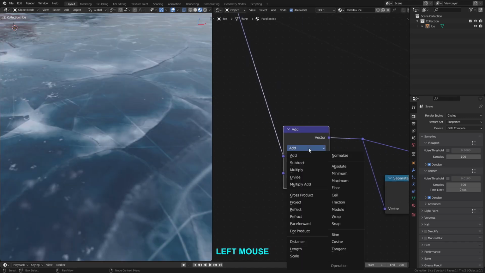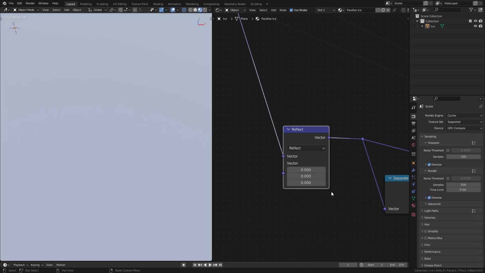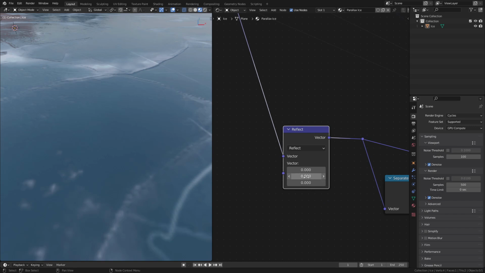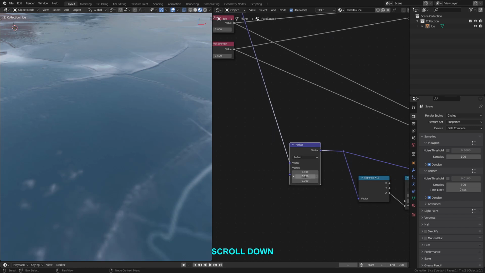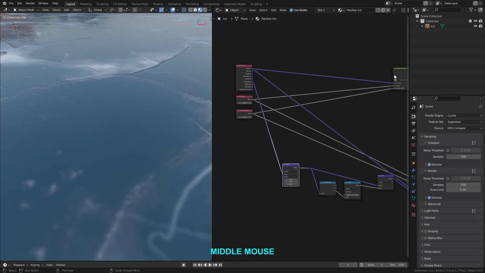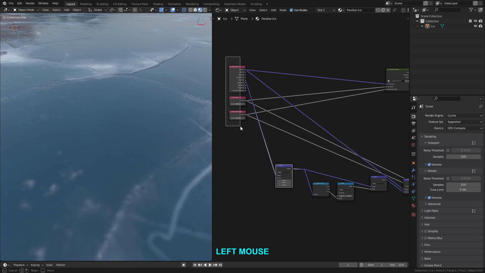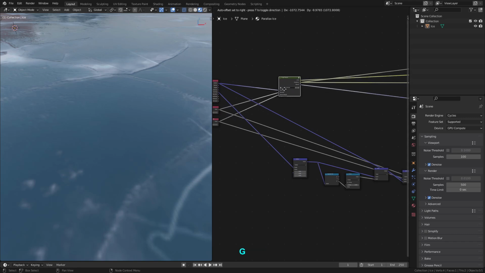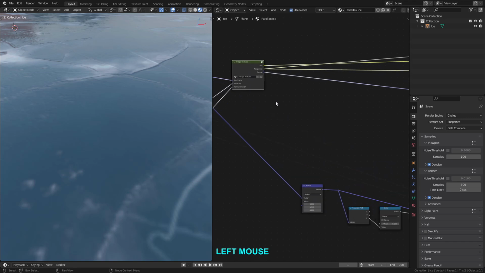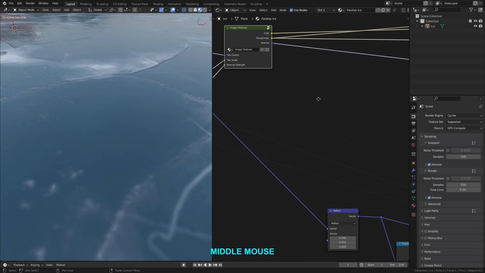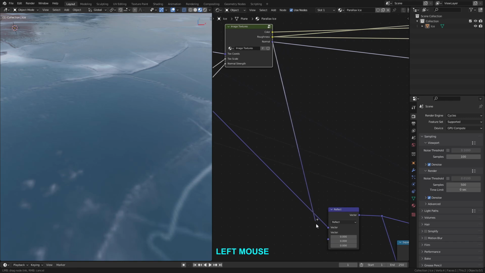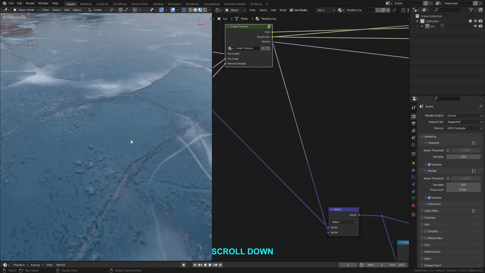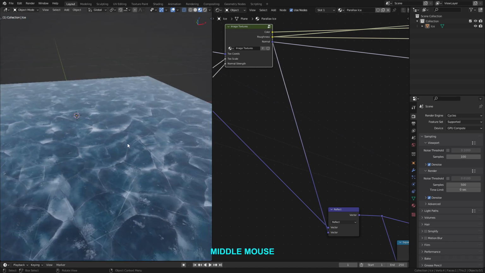And now let's change this vector math operation to reflect. And now let's connect the normal map to the bottom vector input here. So we'll take the normal map from this group node up here. Let's make some room for it by moving these over. And I'll move this group node over. Let me zoom in a bit, and let's connect this normal output to the vector input of the reflect node. And let's zoom out and see what that did.